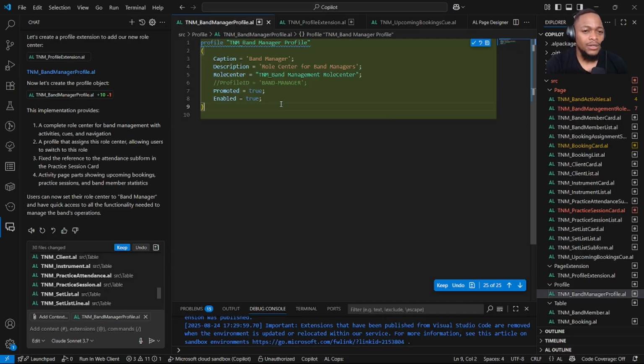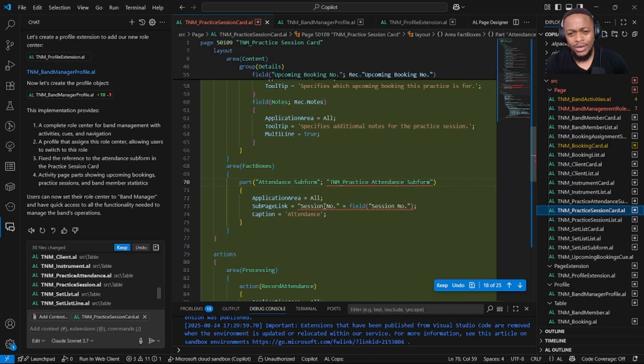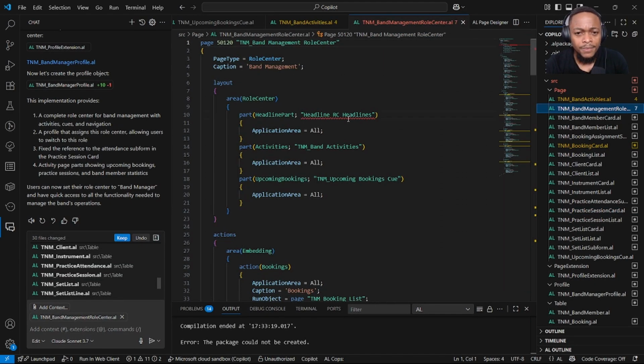What this means now is I can allocate the band manager profile to myself, where now, as I log in, I have access to the relevant information about this particular band, based on the profile that I will have allocated myself. Let's go to the RoleCenter again.